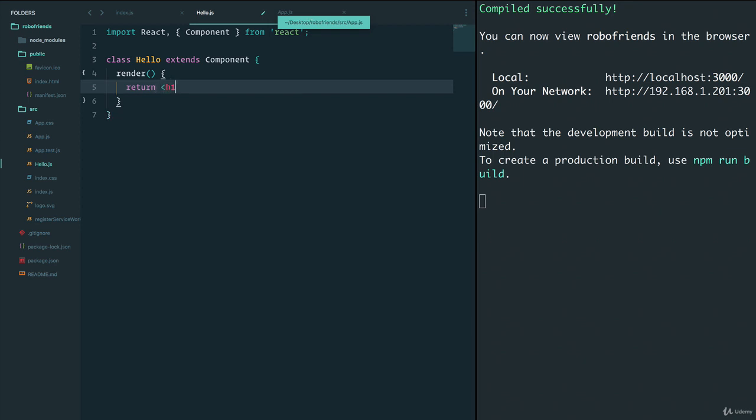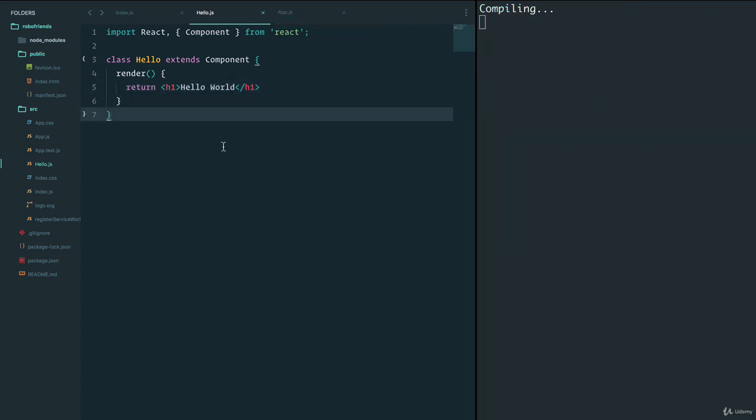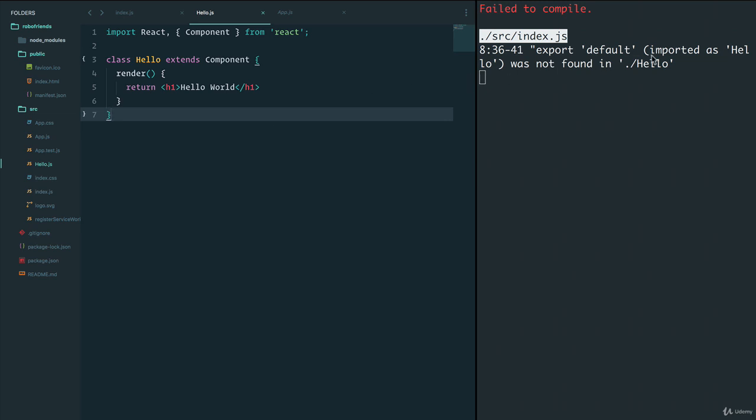We can say h1 hello world h1. Okay, let's see what happens when I do this. I save, and it says export default imported as hello was not found. Well, it's because we're not exporting this.